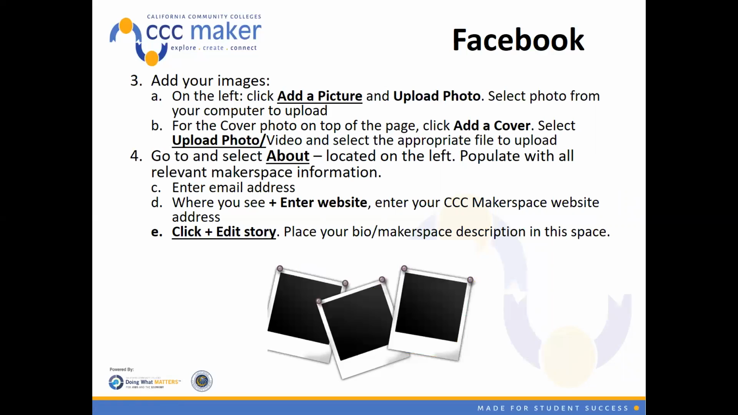You can go to the About section on the left and put all of the Makerspace information, your email address, website, and go ahead and click Edit Story and put in your Makerspace description, the bio and About section that we talked about.